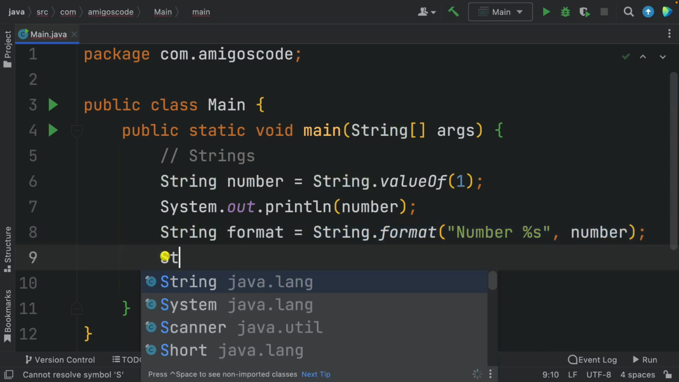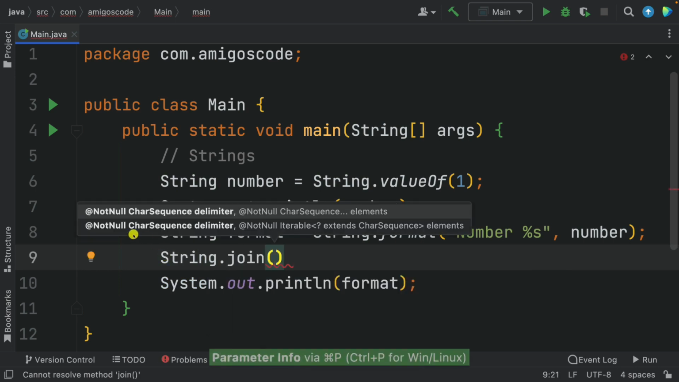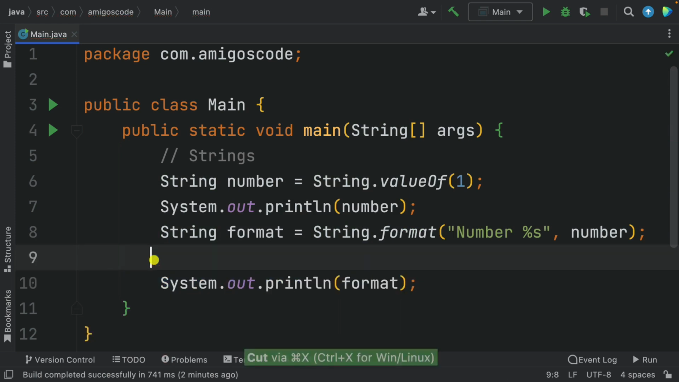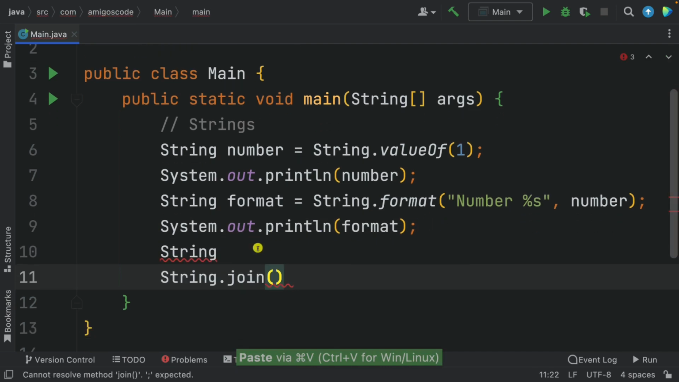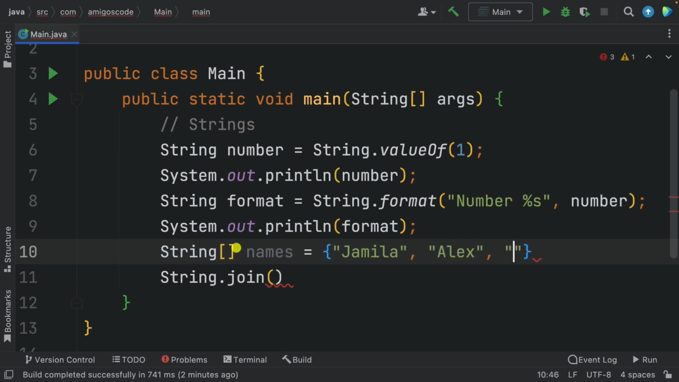So here, let me just show you. String dot join. So join, if I press Command P, allows you to pass a delimiter, and then you can pass a sequence of elements or an iterable, i.e. something that you can loop through. So for example, if I have a list of names, let's just say that we have a string array of names. So here I'm going to say names equals, and let's just say Jamila, and then Alex, and then Aisha, for example.